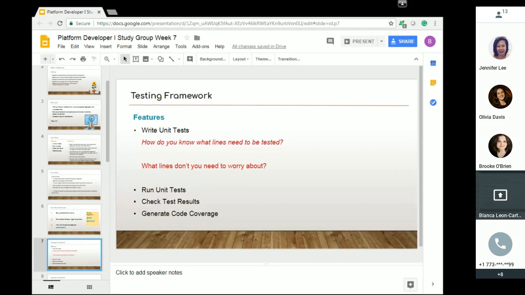Let's see, where did I leave off? Oh, you also do not have to worry about system debug statements in test class definitions.